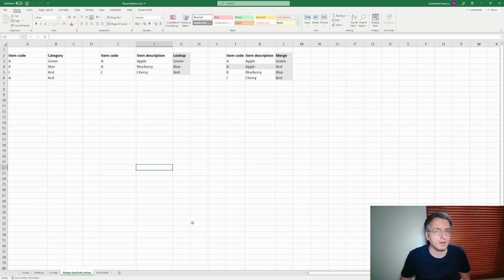So merge means actually joining of two tables, and it can behave like a lookup in certain conditions. We have here two tables. We have the item code and item description, and then we have a separate table with the category for each item code. If we were to do a lookup in Excel, this would bring up the category. But see here for item A, we have two categories, green and red. The lookup would just bring the first value, which is green.